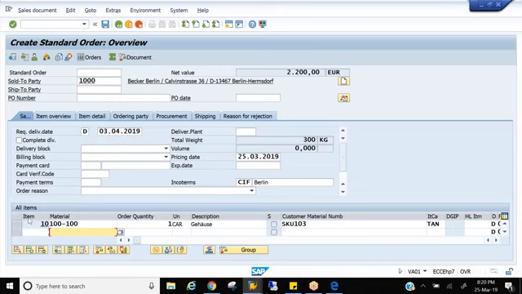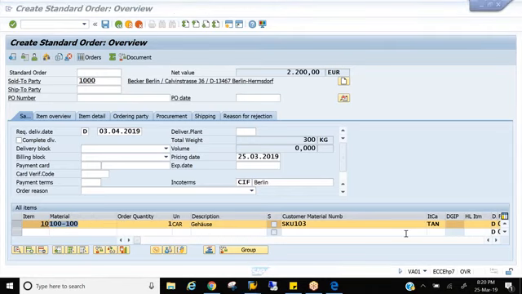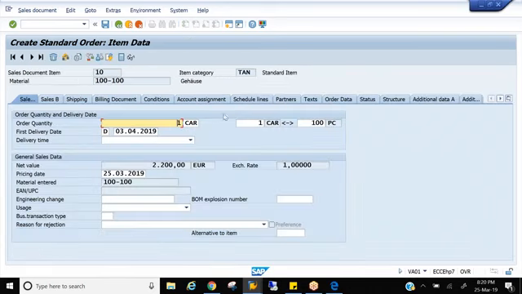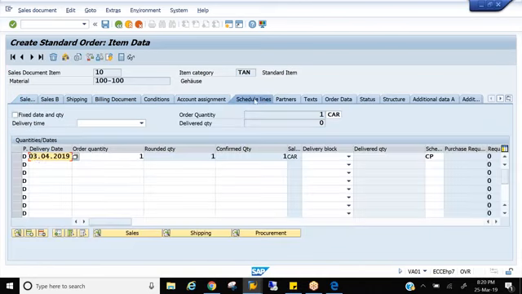Yeah. So whatever we are discussing is item category. As I told you, an item category is applicable only for that particular item. You see, TAN has come here, right? If I double click this line item, you see a button called schedule lines. If you go to the schedule lines, you see a confirmed delivery date plus confirmed quantity. This is the schedule line, and this is item category TAN, which you sell to the customer.